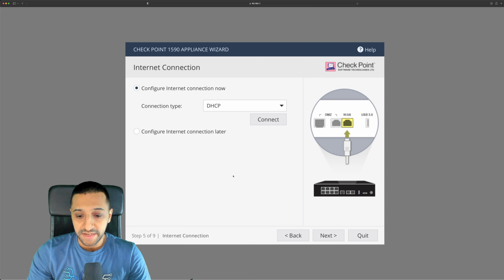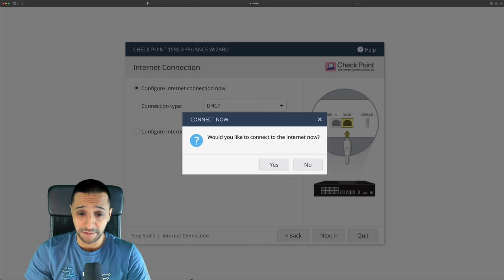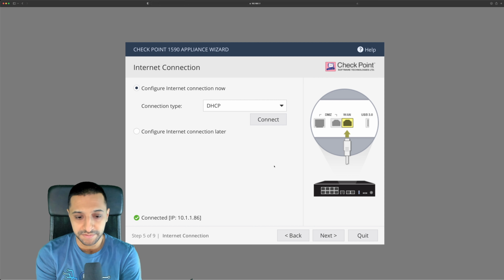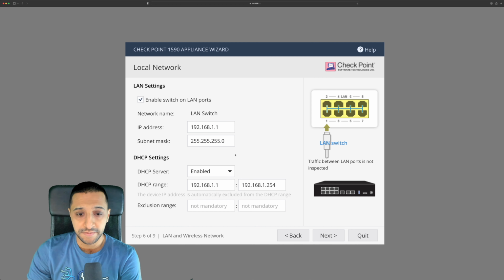Now it's saying for the internet, how do you want to connect this? Do you want to use DHCP or do you want to have a static IP? However you do it, I have DHCP, which is just plugged into my existing network. There you go. 10.1.1.86 is my address because I've plugged it into my existing network just to give me a WAN connection. Click next.